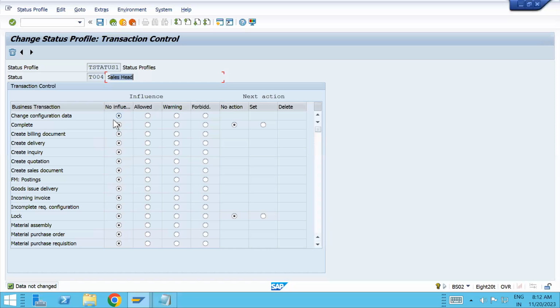Guys, understood, right? No confusions. Yes. So for the transactions you want to block, you need to mark them. The system will consider that some status profile was maintained, so it will move to the concerned person and you can release the order. This is the logic behind this screen.